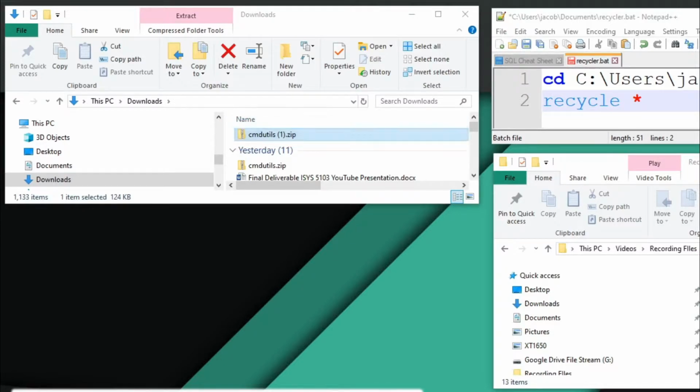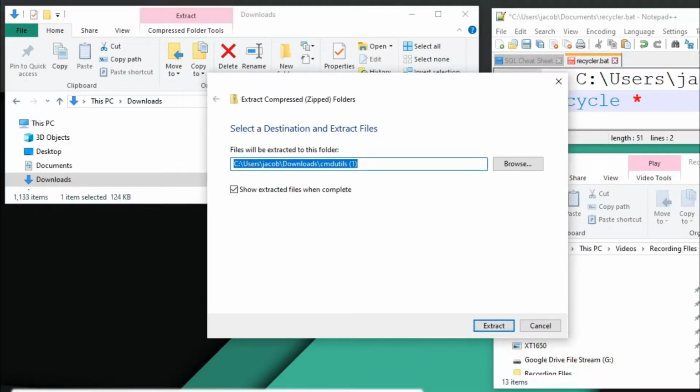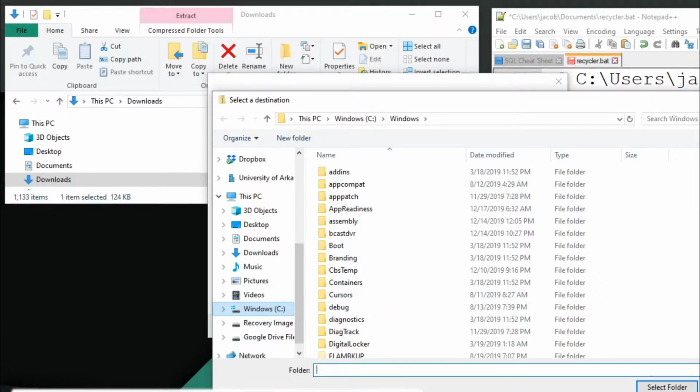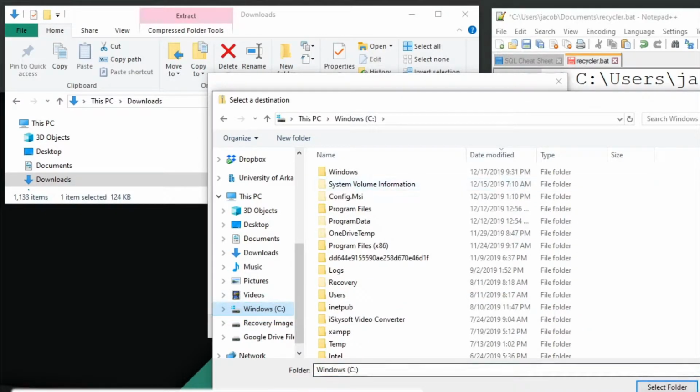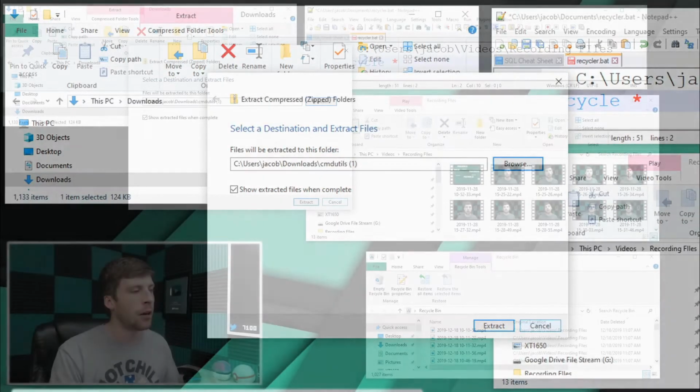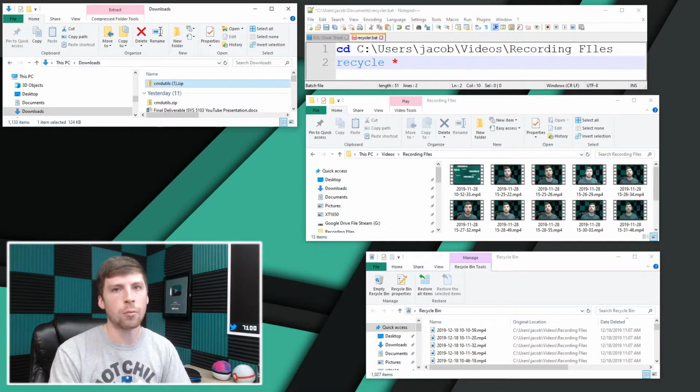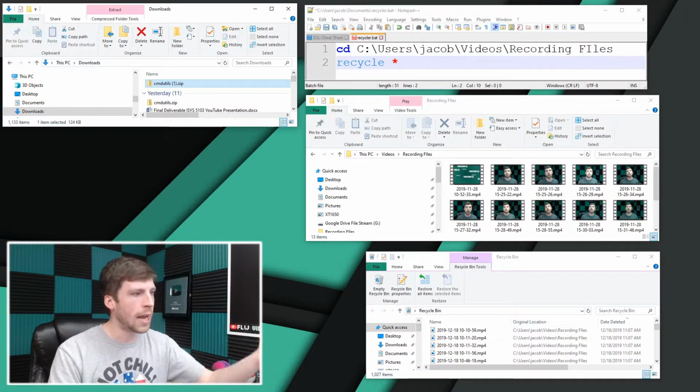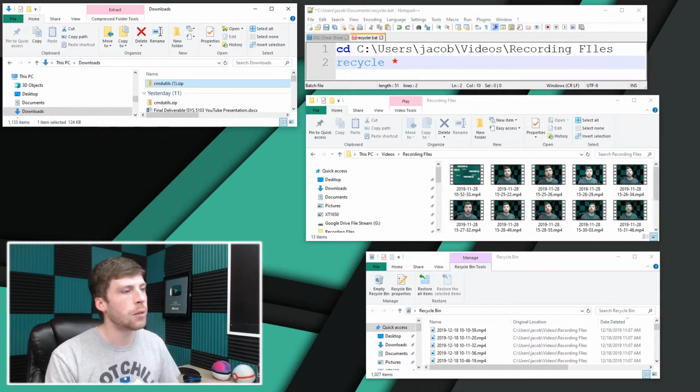But once you download it, you're going to have to right-click it, extract all, and then go ahead and go to Browse, and then go over to Windows, and then do the select folder and extract it there. That way, this command prompt will be able to read it. It just has to be in the Windows folder, so that's just something that I had to figure out.